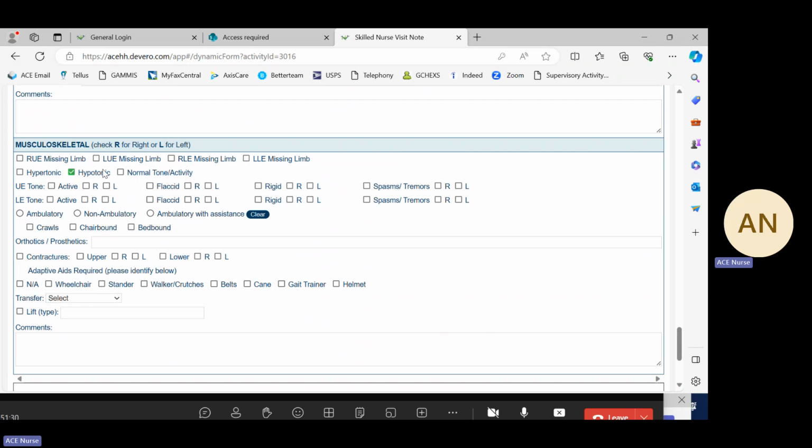If your client is hypotonic, they're going to be flaccid. You have to click which one is flaccid. You have to click whatever pertains to your client. If they are hypertonic, they're going to be rigid, and sometimes they'll have spasms and tremors, and you have to document where. Be specific. Each client is different. Each case and each client is different.